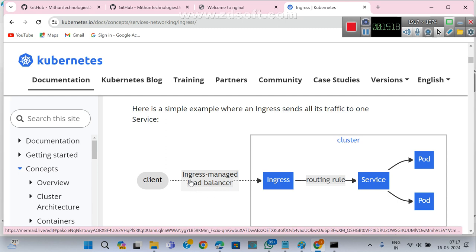What does it mean? Ingress managed load balancer means, see, you may ask me. Unfortunately, maybe in one interview, one person asked: if ingress failed, who is taking care? No one is taking care; it will automatically be taken care of, just like auto healing. Wherever the word managed is there, that community will take care. Is it clear for you?